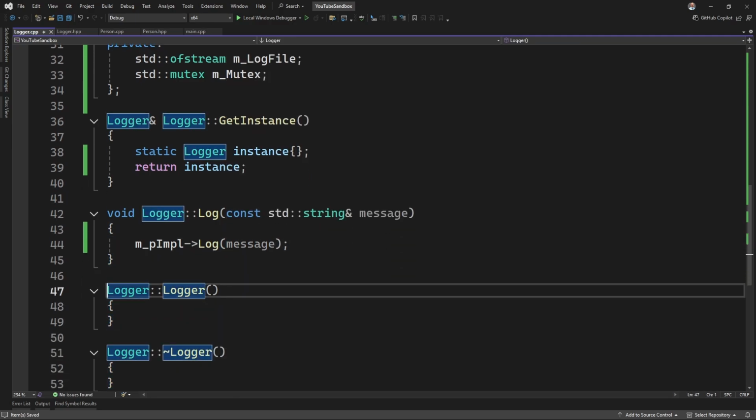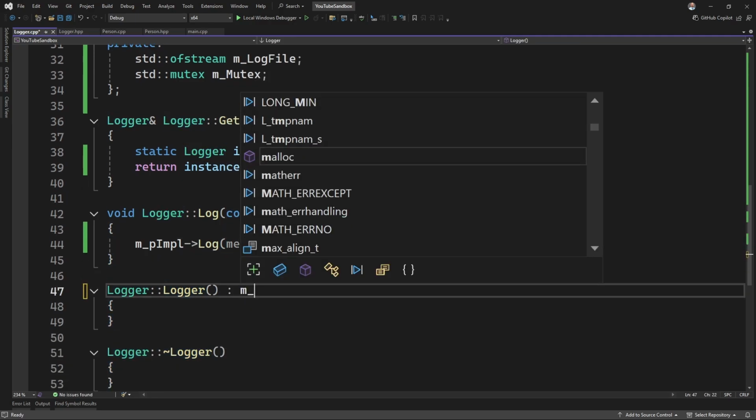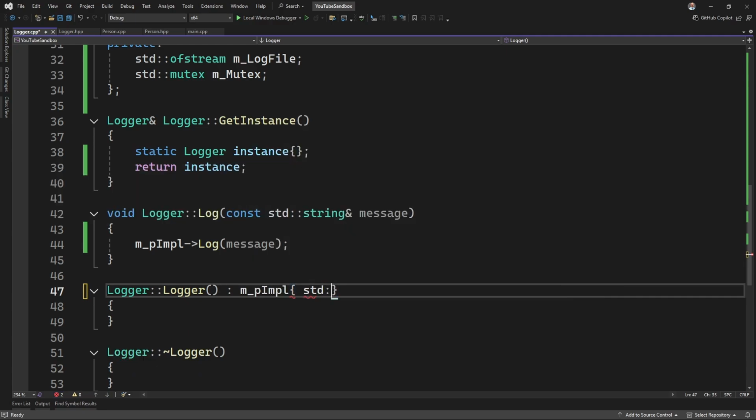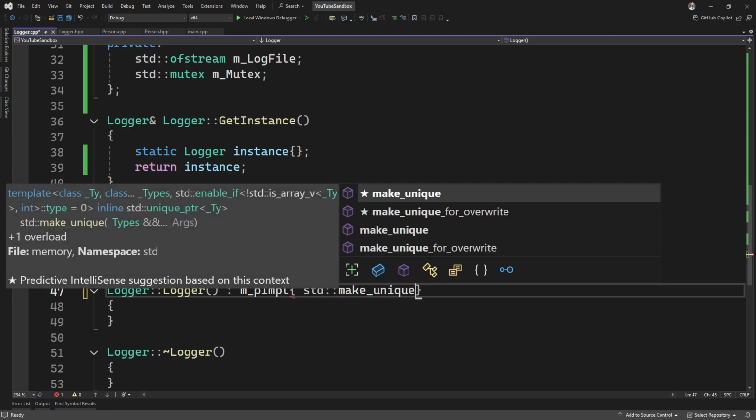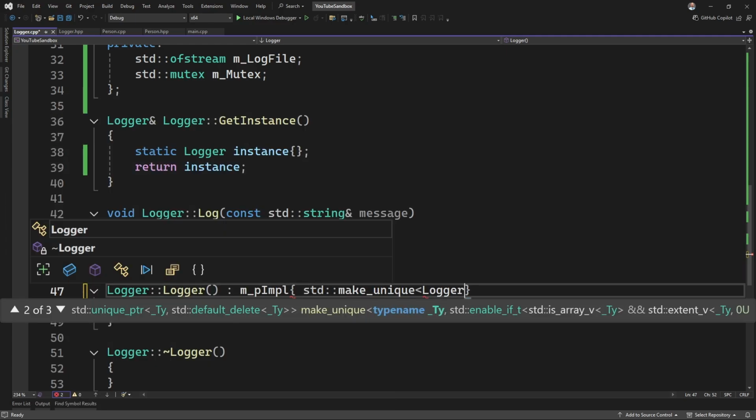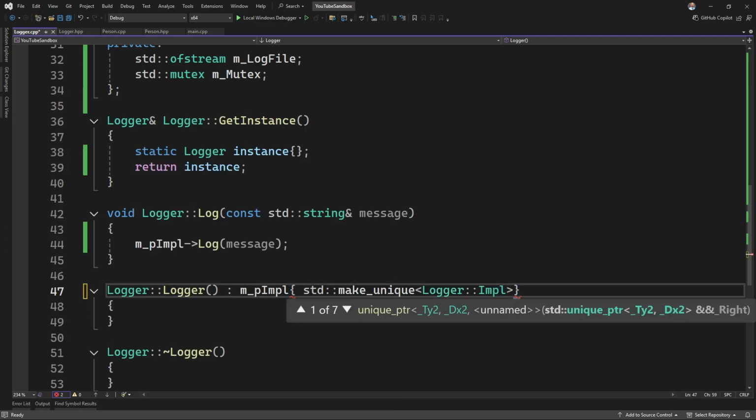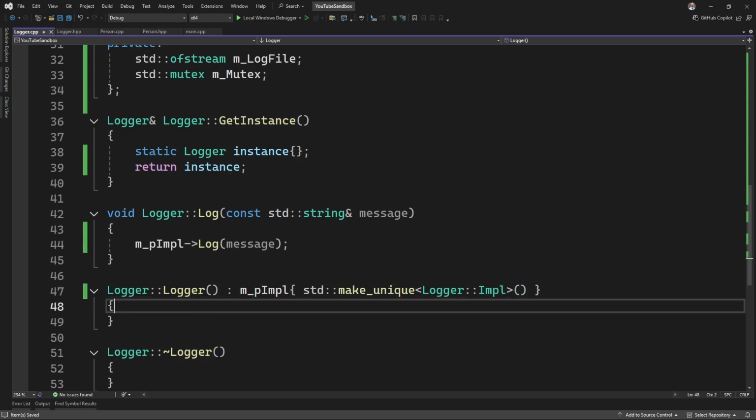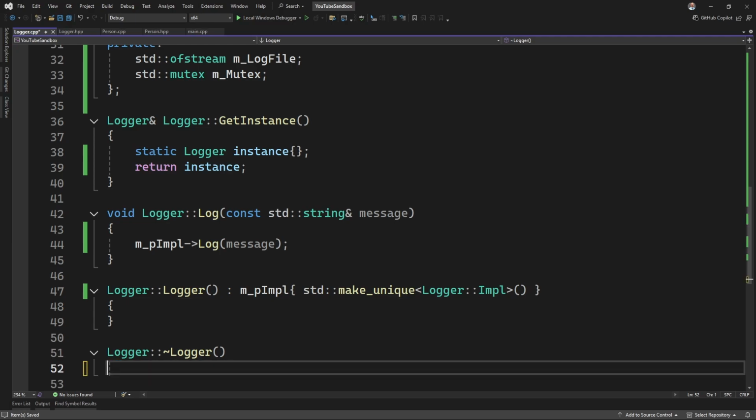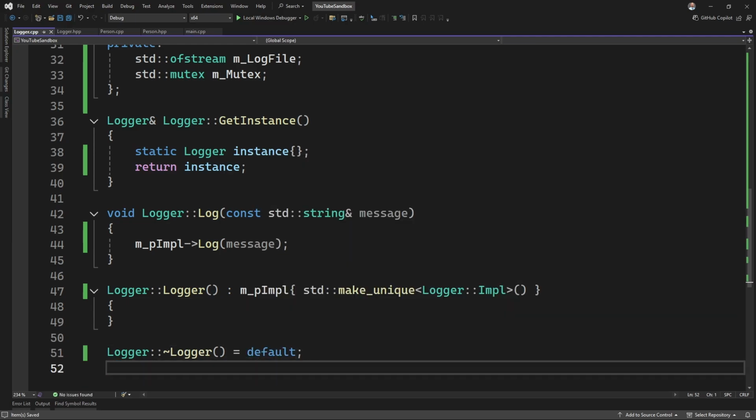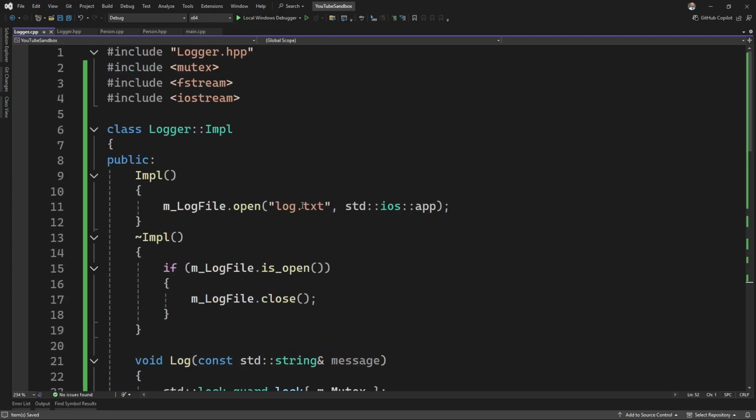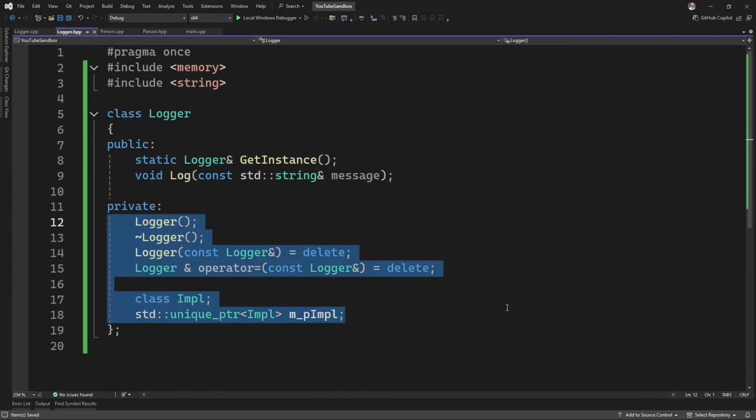And then in our constructor, we can go Pimpl std::make_unique Logger Pimpl. That's it. No arguments needed to be passed in. And this can just be set to default. Awesome. There you have it. You have a minimal example of a thread safe logger where the implementation is hidden using the Pimpl idiom.